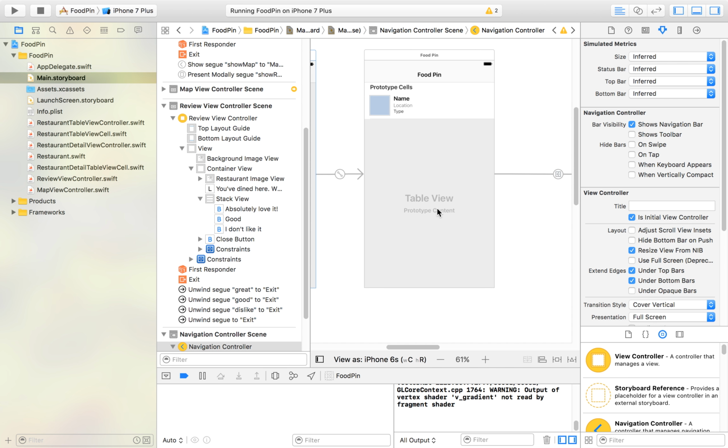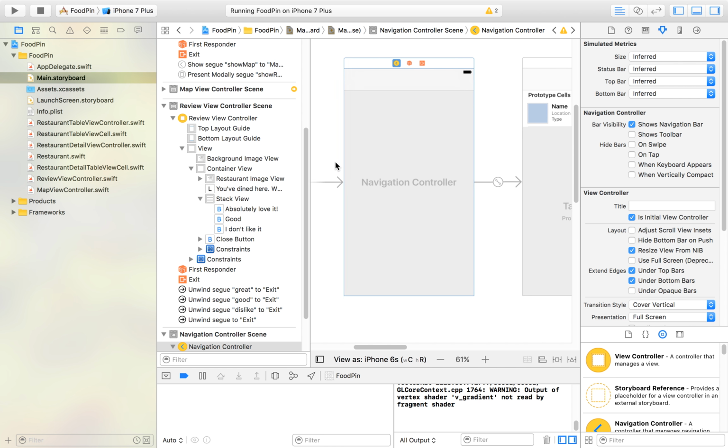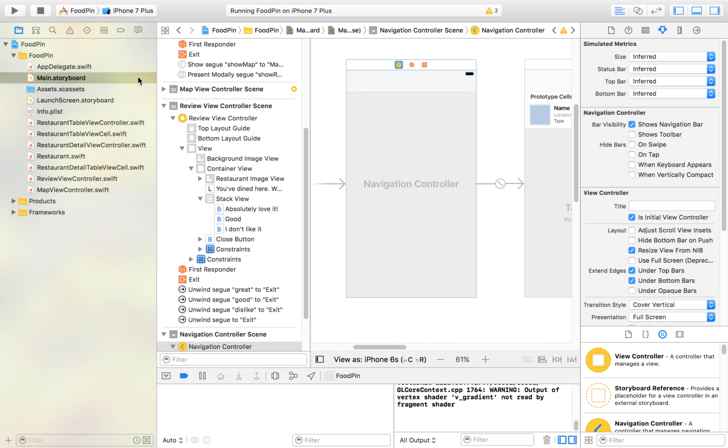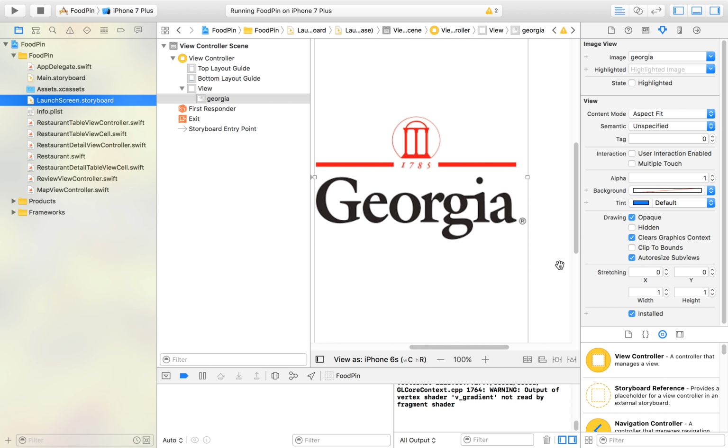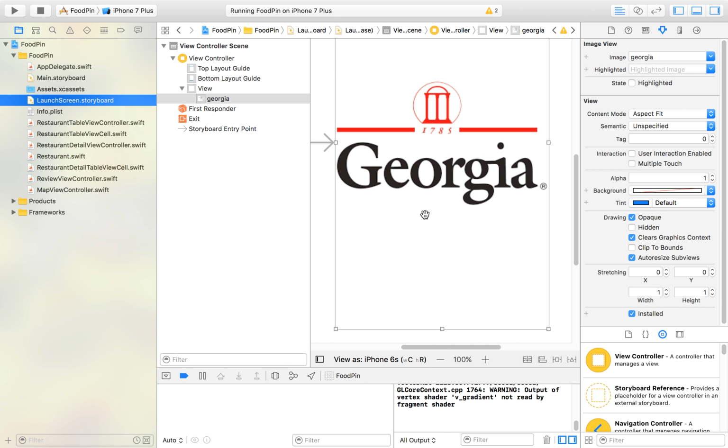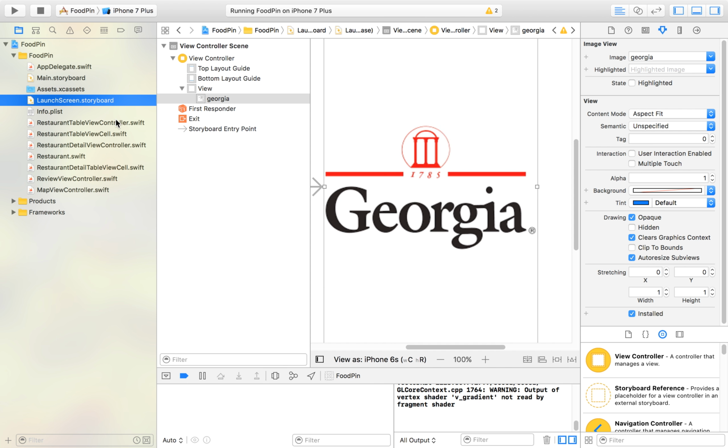So basically, the inspiration for my project was to list all the different campus eateries that are available here at the University of Georgia, and where they are located. Kind of give you a review system, and give you options to share what kind of foods you like at those restaurants or at those campus eateries. So the first thing is the launch screen. Here with just a basic image view, with Georgia, that will be the first thing that launches up.